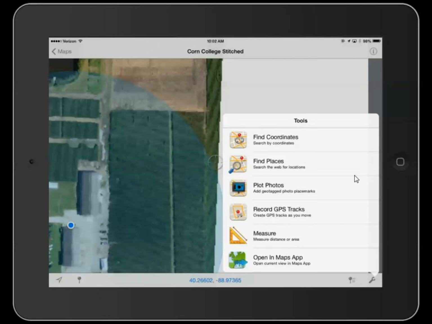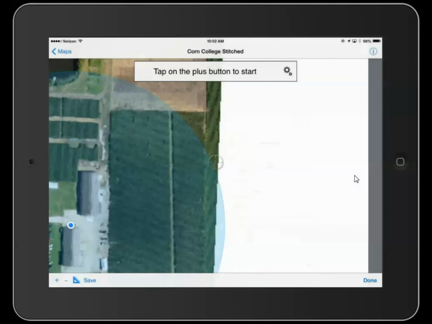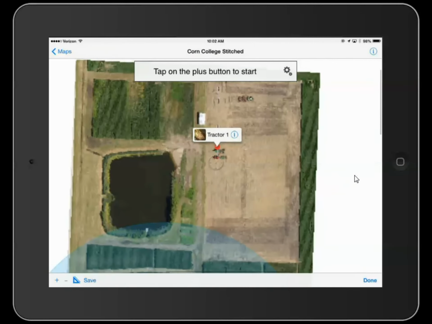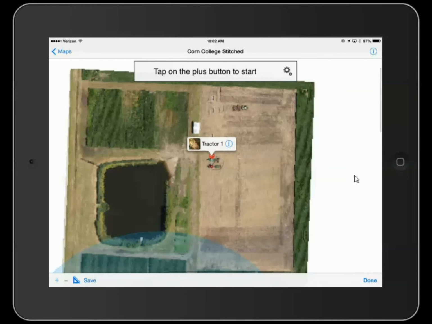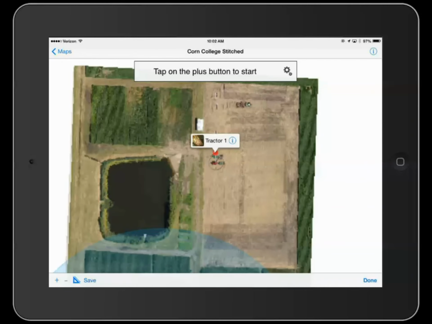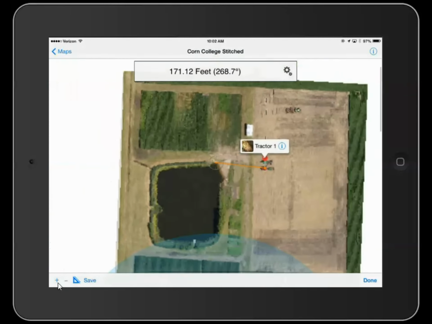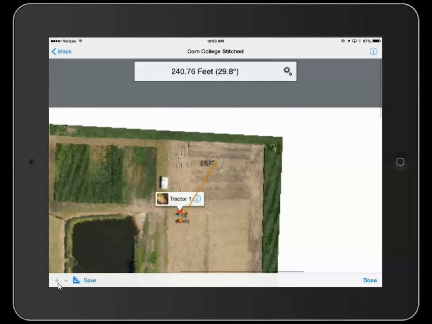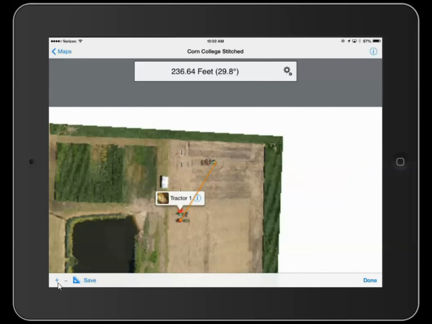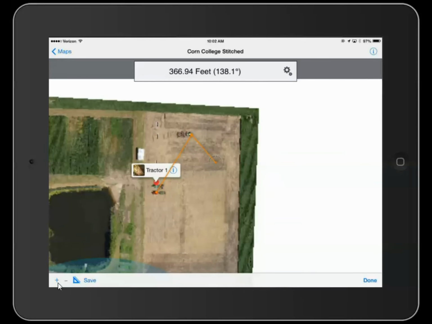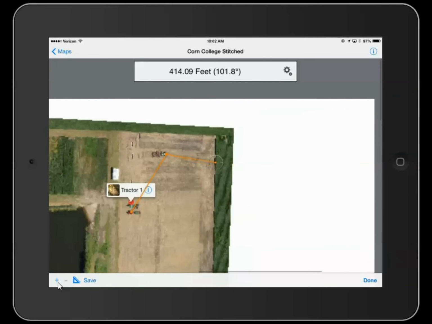And the other one that we actually use quite a bit is this measure. If I click on the measure, then I want to measure, say, between this point here. I get my crosshair lined up on it. And then I go down here in the bottom left hand corner and I hit the plus sign. That drops a point. Now we'll notice that I'm connected to that point. I want to measure from this tractor to that tractor. I can do that, or across the field, or anything I want. And I can add another point. And if I want to keep going, I can do that.